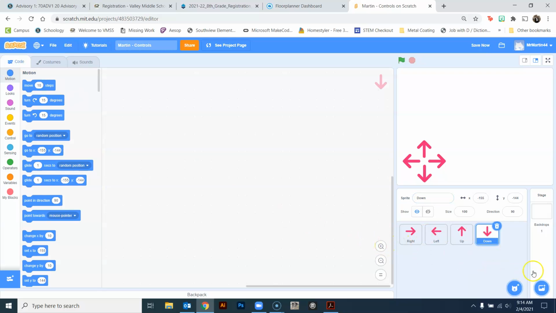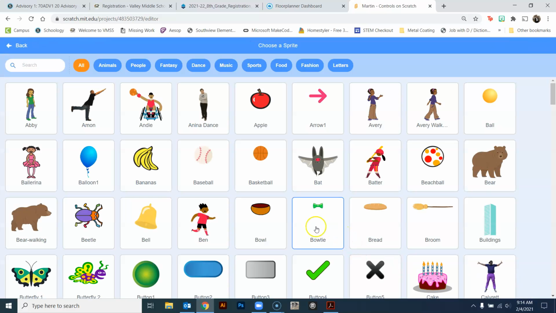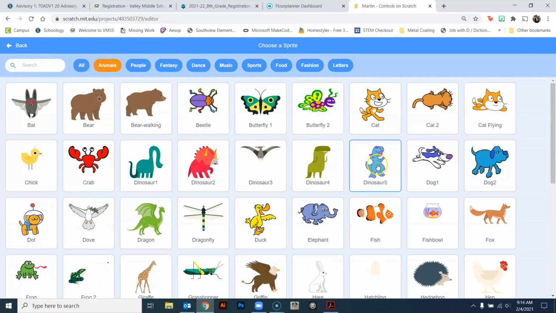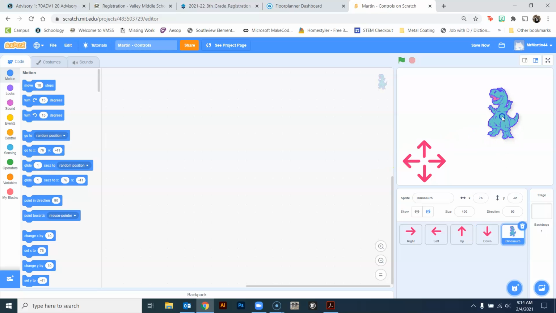Now I need to add a character that's going to be moved. Today I'm going to go to animals. I'm going to go with the dinosaur. It's a cool looking dinosaur. Oh, Mr. Dinosaur, it's kind of big. I'm going to shrink him down a notch here. Let's put him to like 85.